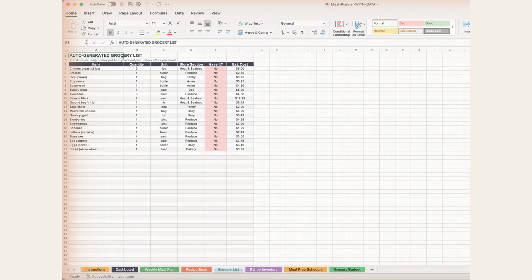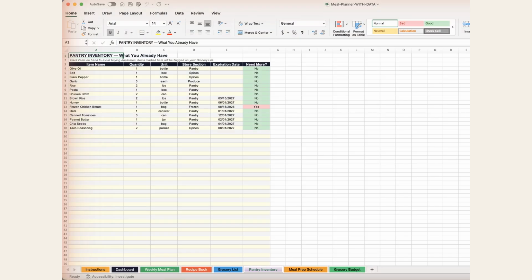Now let's look at the pantry inventory tab. This saves you from buying things you already have. List what's in your pantry, fridge, and freezer with the quantity and expiration date. Olive oil, 3/4 full. Brown rice, 2 pounds. Frozen chicken, 1 bag. Expires August 15th. Cross-reference your grocery list before heading to the store. No more coming home with a third jar of cumin.